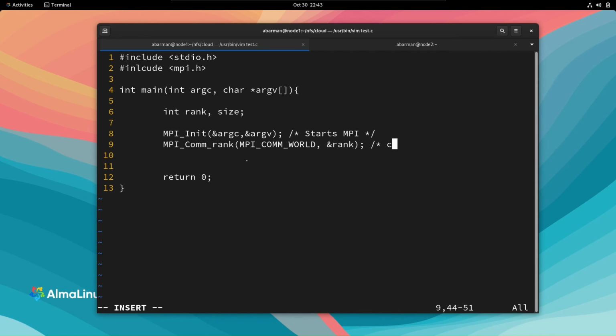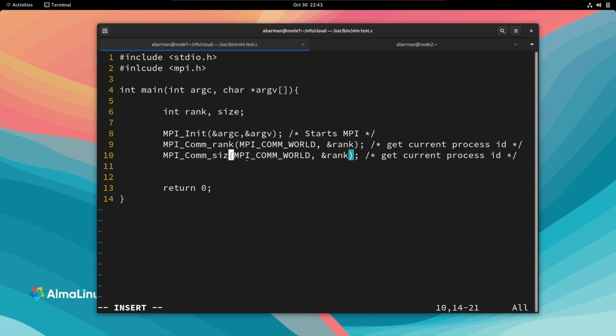MPI_Comm_rank(MPI_COMM_WORLD, &rank): this line retrieves the current process's rank and stores it in the rank variable. MPI_Comm_size(MPI_COMM_WORLD, &size): this line retrieves the total number of processes and stores it in the size variable.